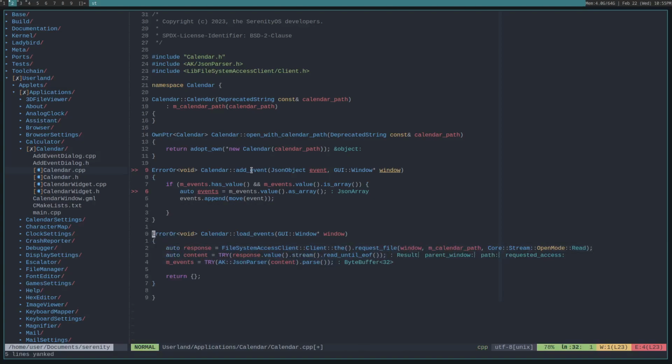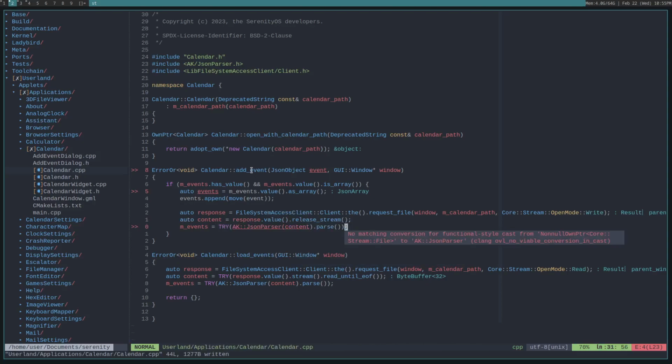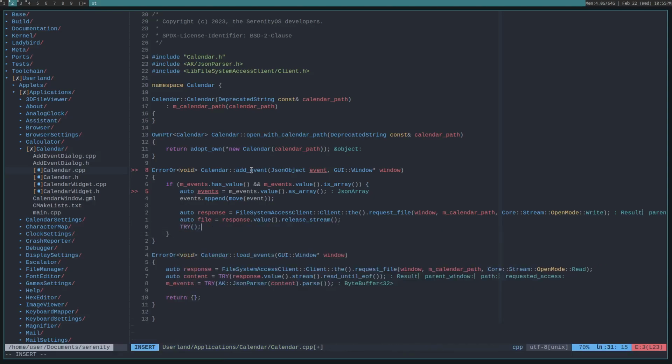That'll be very similar to that in the load. So okay, we're loading to the mCalendar path and we want to write to it. So write. Then we want to get the file from the response. So instead, let's say response dot value dot, we want to release the stream. Now we actually have this file and we want to write to the file. So that'll be an ErrorOr for the writing, and write, and this needs to be bytes.